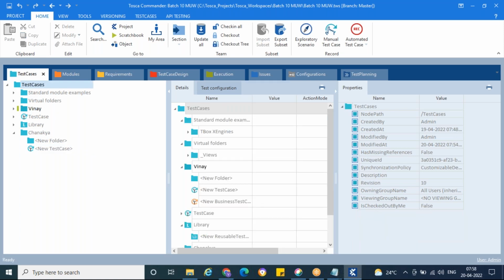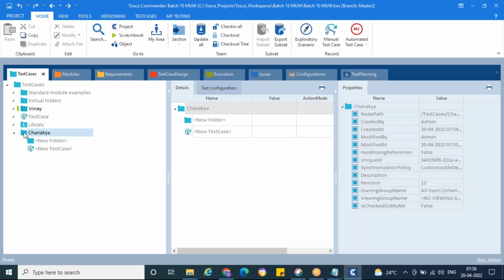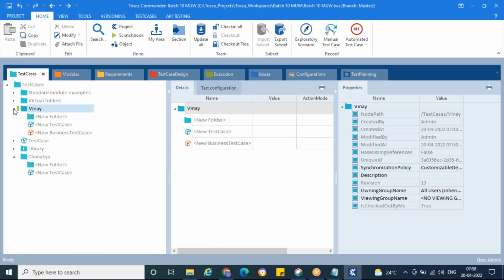this is the root folder, test case folder. Say for example, we both, Vinay and Chanakya, are working. So Vinay will work in his own folder. Chanakya will work in his own folder. So there will be no conflict.